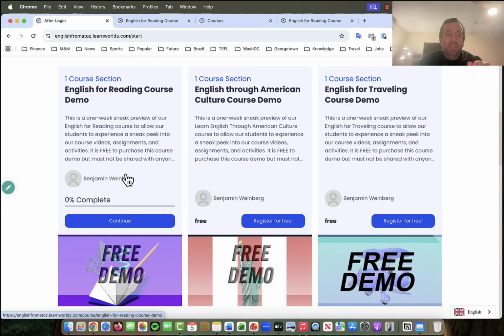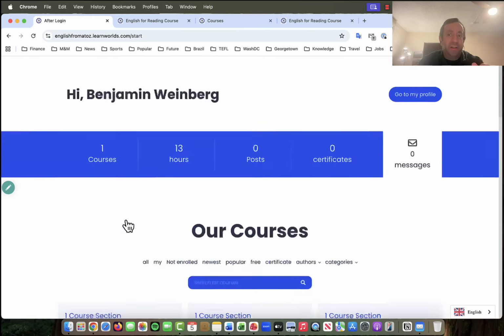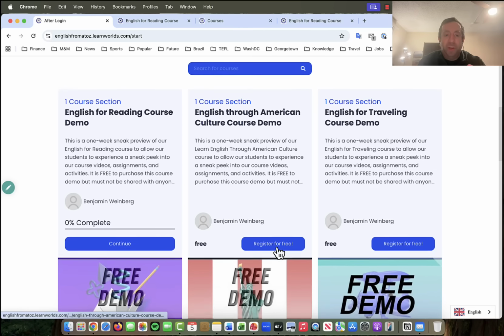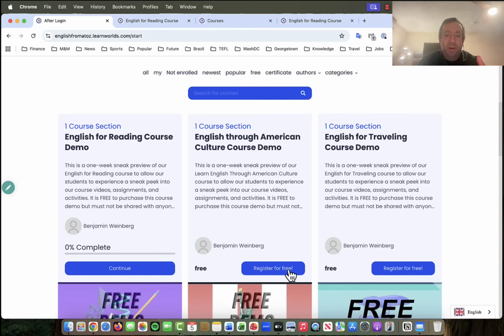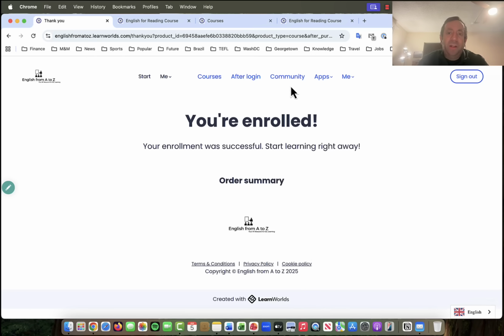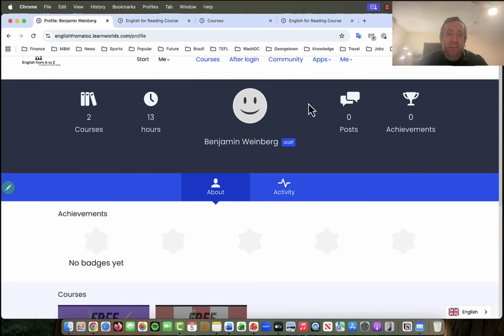And again, it has me selecting and enrolling in the English for Reading course demo. And you'll get an email. You just need to enter your email address. Let's say I wanted to register for free for our English through American Culture course demo. All I need to do, and I'm logged in with my name here, is register for free, and you're done. You're enrolled. Your enrollment was successful. Start learning right away. But again, you need to set up a profile, which is very easy to do.